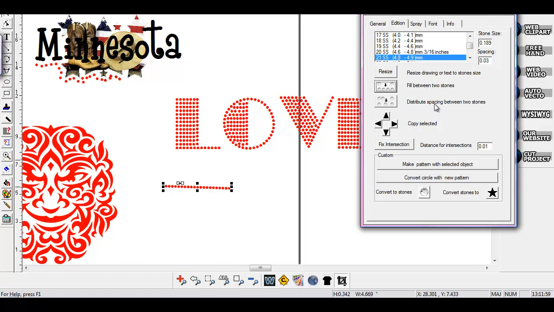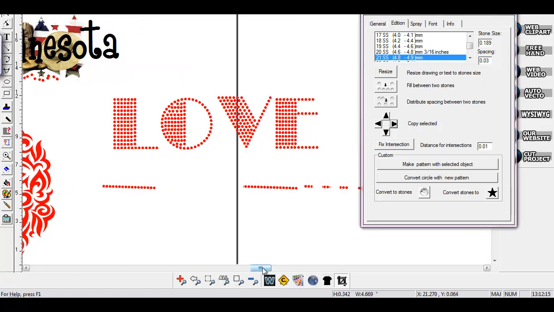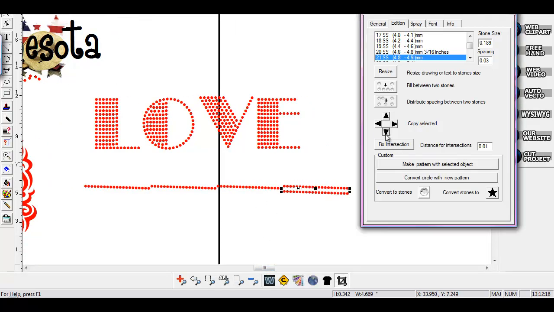There's also distribute the spacing between two stones. And then there's also the copy selection over here. So we have this selected, so let's just hit the right-hand tool, and you can see that's just copying exactly as that is over onto that. If I want to hit this one here and go down, I can go down, and it will take it and put it with the spacing and everything exactly like what we want it to be. There's also a fixed intersection, and there's some more things to play with down through here.